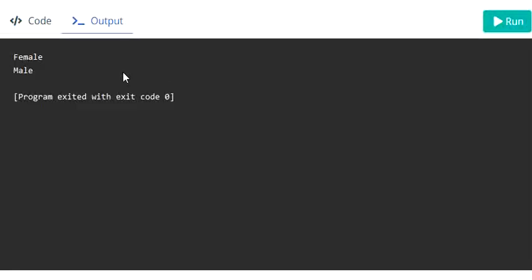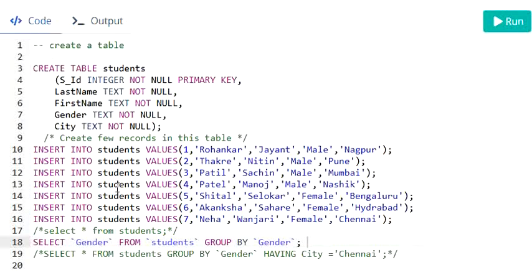Here the output screen displays only male and female, so only two types of genders are available. There is no third gender in the database. All the records, all the students, belong to the male and female categories only. So this is the group by on male and female. We can do the group by on particular attributes and on specific values of those attributes. So this is about the group by clause.